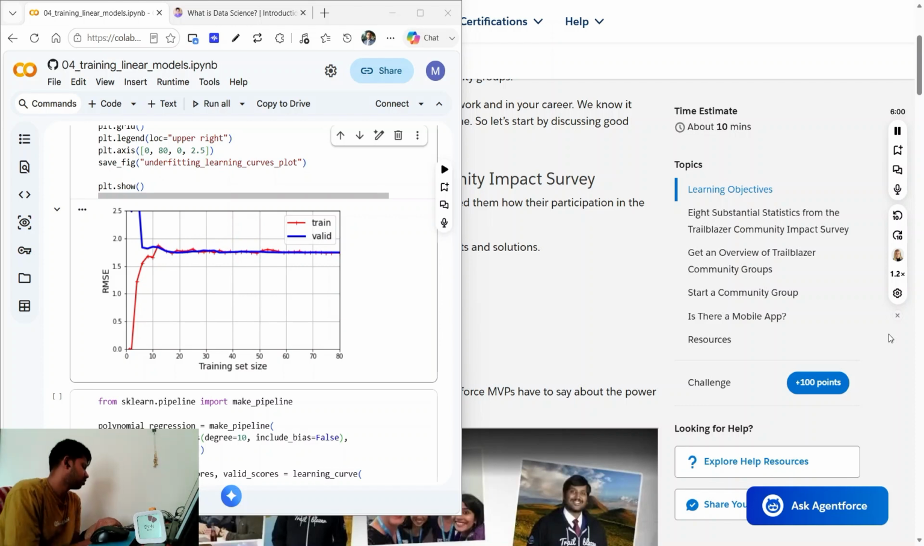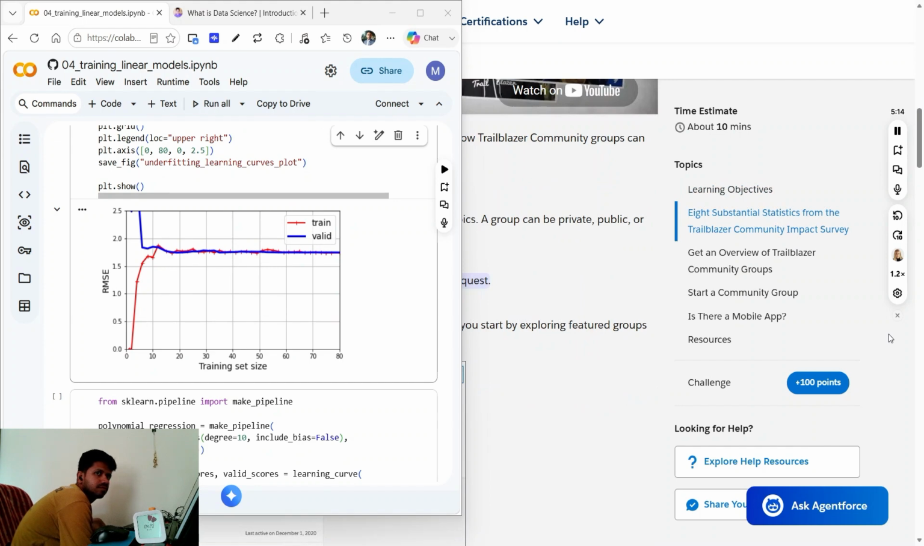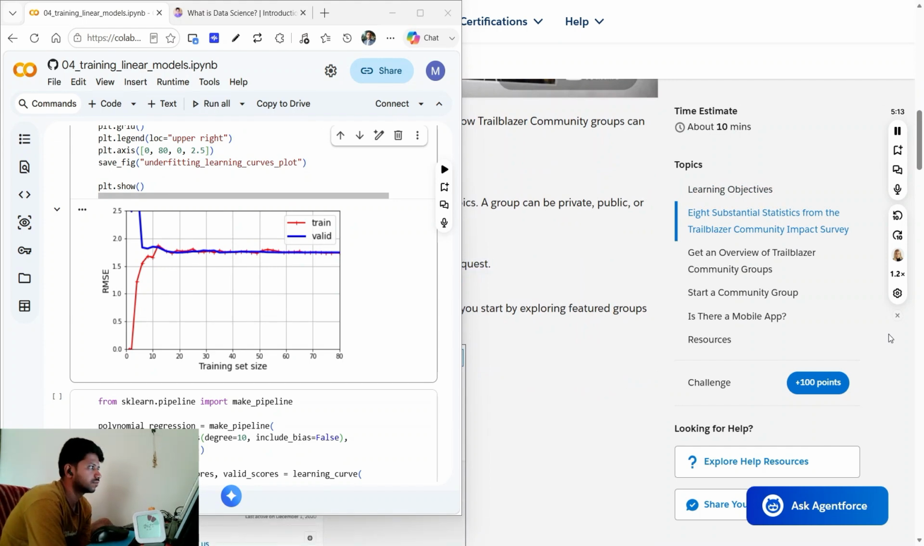Get an overview of Trailblazer community groups. Groups are where Trailblazers with common interests gather to discuss multiple topics. A group can be private, public, or unlisted. Public. This group is visible to anyone, and anyone can join. Private. To join this group, the group owner or manager has to approve your request. Unlisted, you have to be invited to join this group.